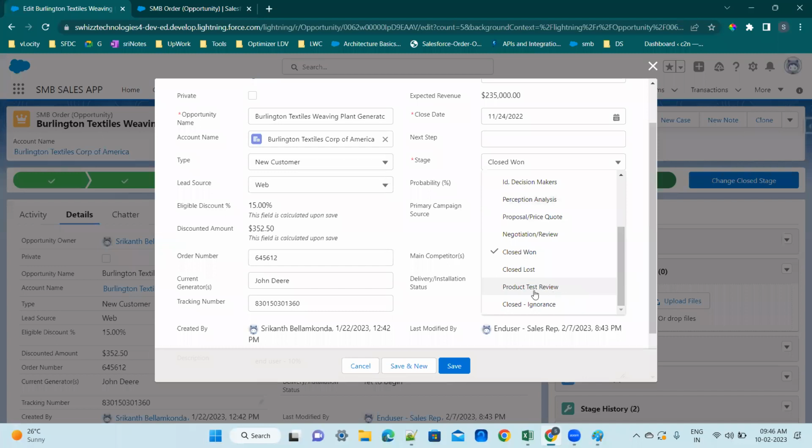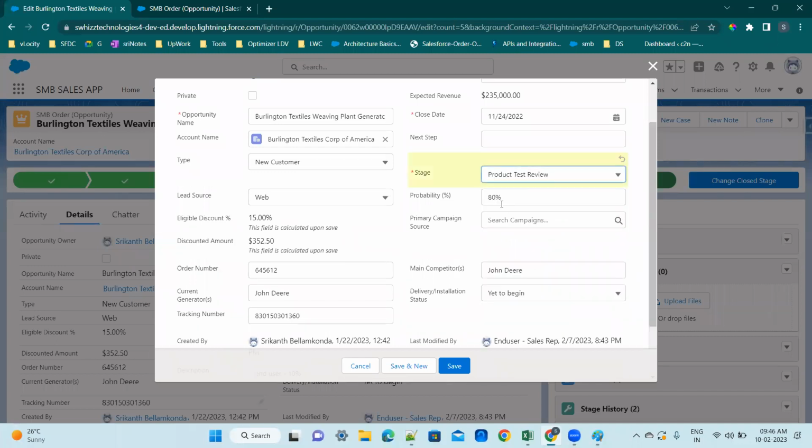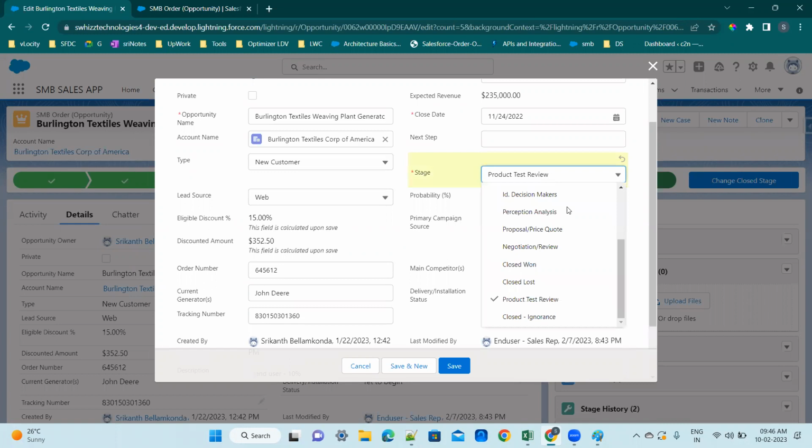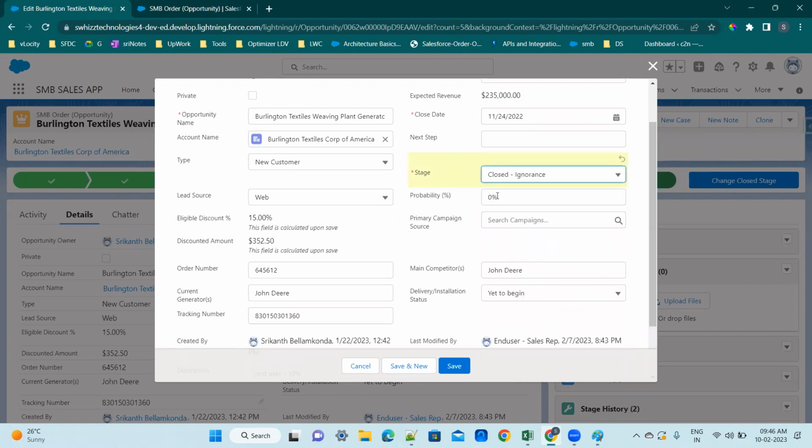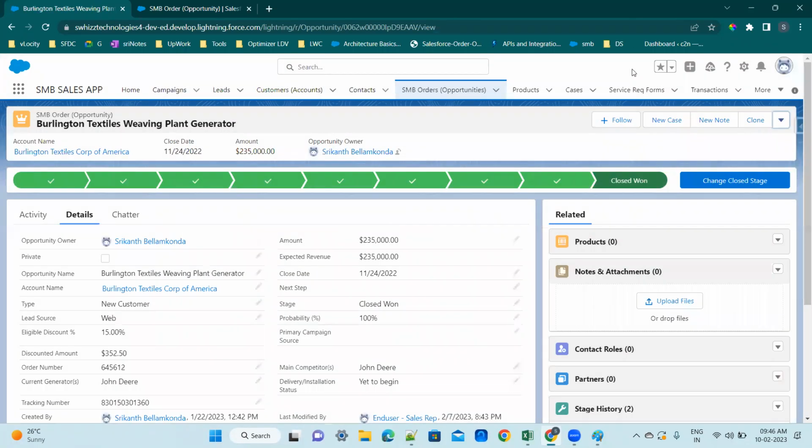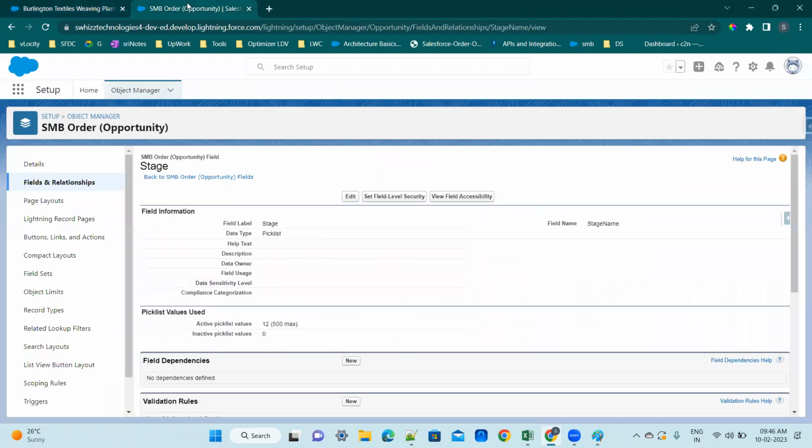See my values coming. When you select this one, 80% probability is coming. When you select closed ignorance, 0% is coming. Clear? So I can also add new pick list values into the standard field. Now page layouts are ready. And we came to the prominent field, stage name, because it always tells the life cycle from the beginning 0 to 100%. Okay. So very much important here.